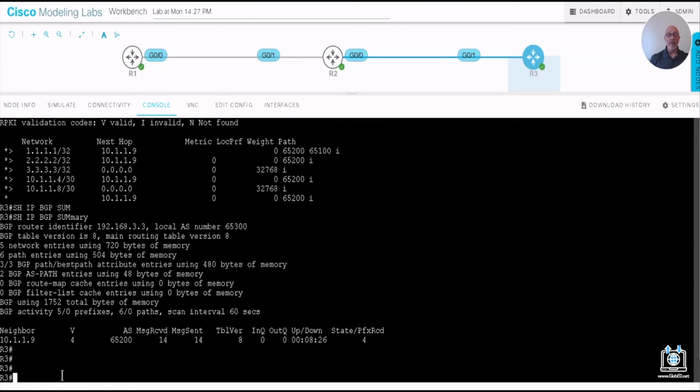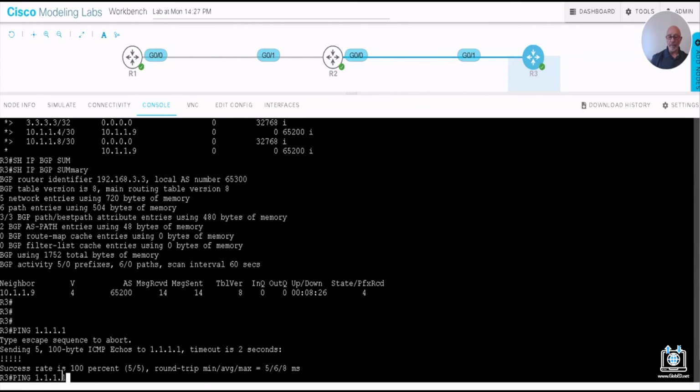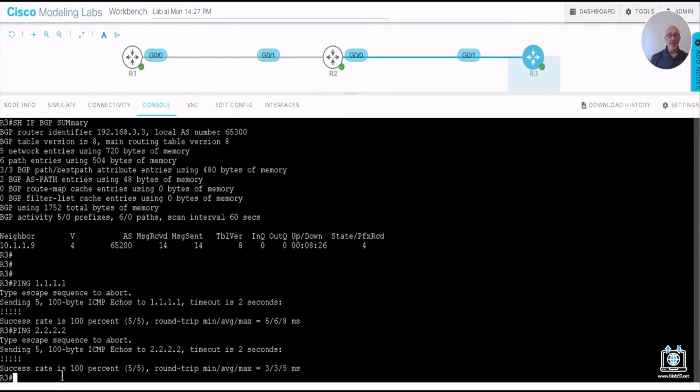So let's see if we can ping. Let's just ping the loopbacks, 1.1.1.1. Cool, and then 2.2.2.2. So there you go. That's a very basic eBGP configuration. But I mean, we went into a little bit of the explanation, but not too deep into it. But there's a lot to BGP. There is a lot. It's very complex, and it's a lot of things you can do with BGP.